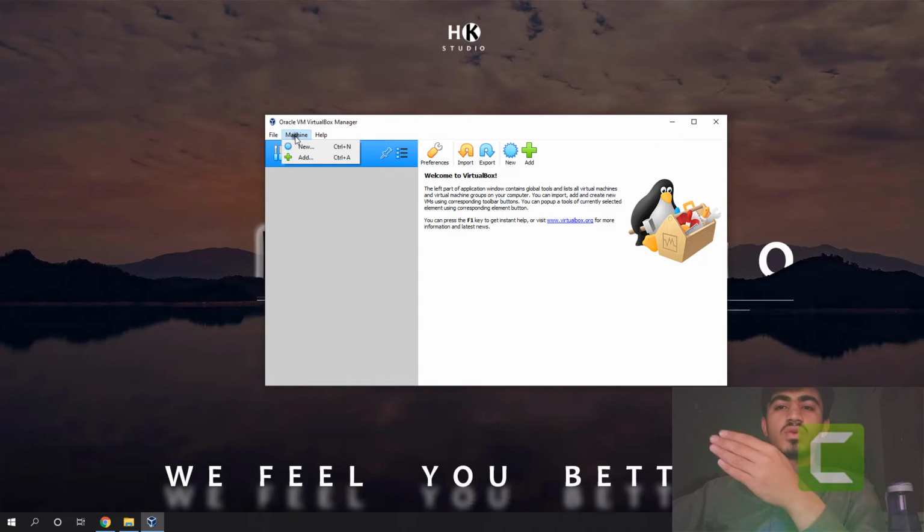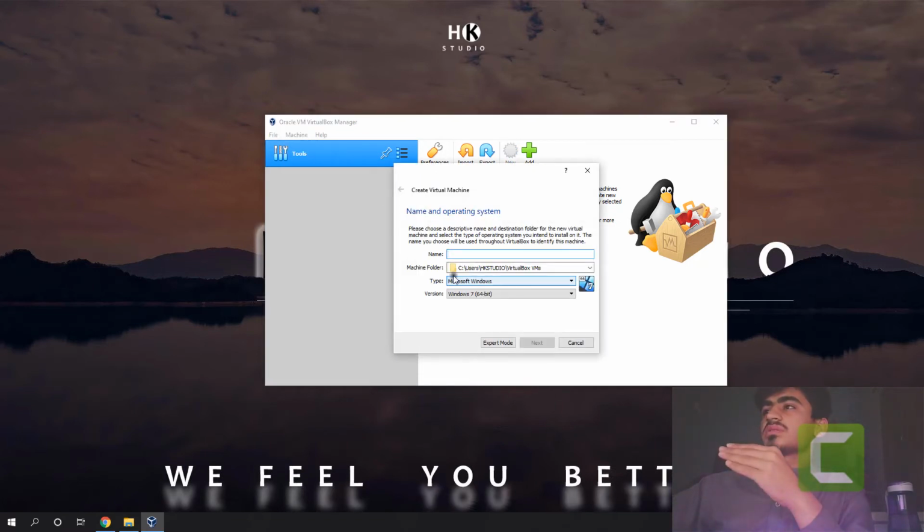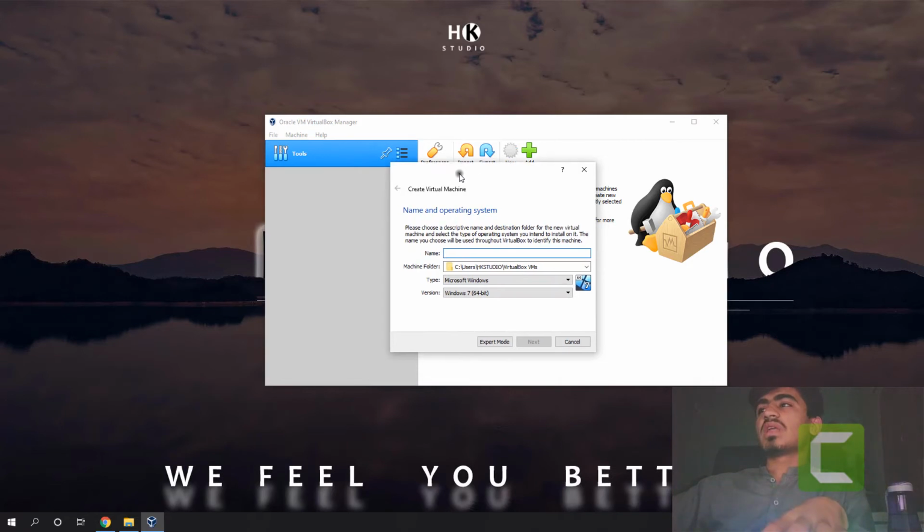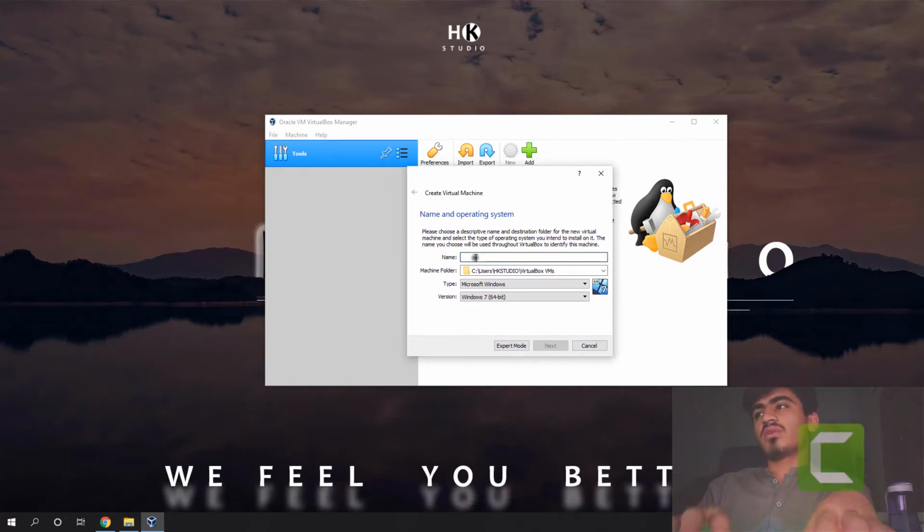So I will simply go and add a machine with the New button. Here is also a New button, so I will go in New. This box appears. I will give the name, whatever name you want to give for this virtual machine. It is actually creating a virtual machine, so I will name the machine Virtual Computer. This is the machine folder where the machine will be created.